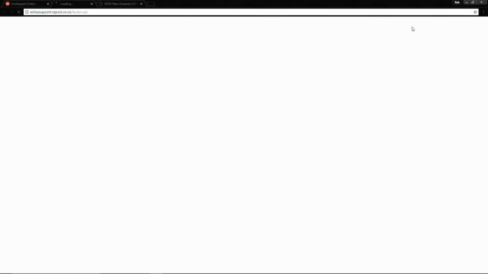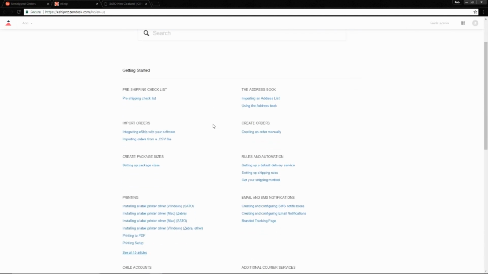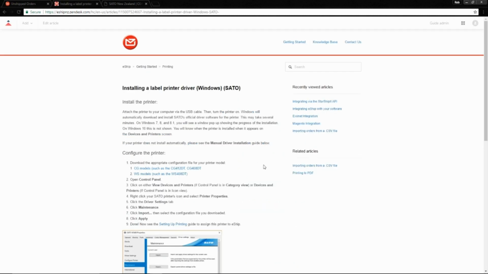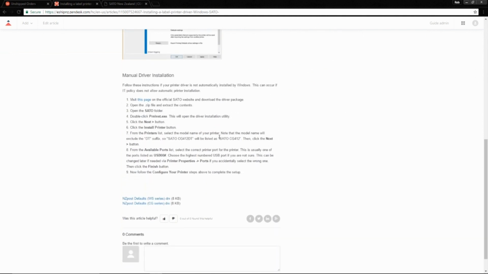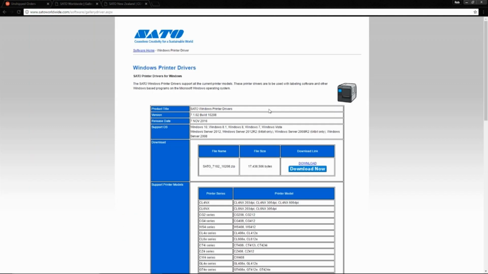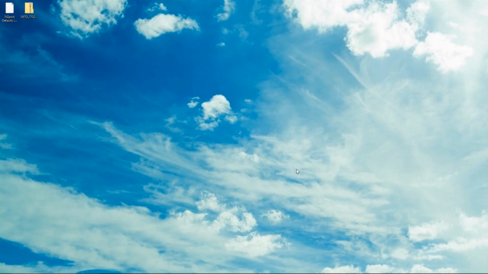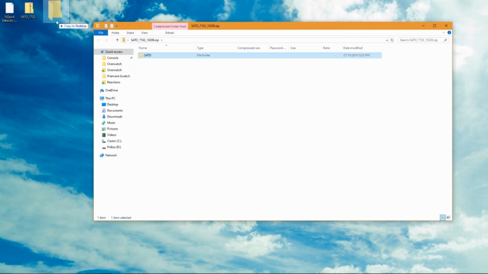Go to support. Click on Installing Label Printer Driver, Windows SATO. And scroll to the bottom where you can find the manual printer driver installation. Click this link, and we can download the driver install package here. Once you have this, download it, open it up, and extract the folder inside the zip file.